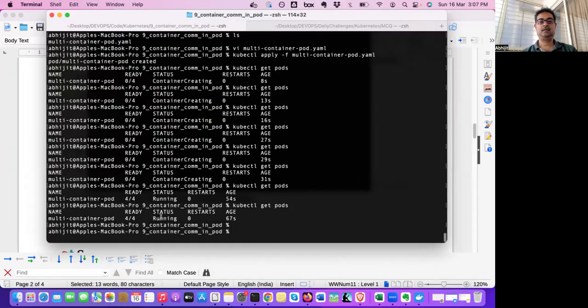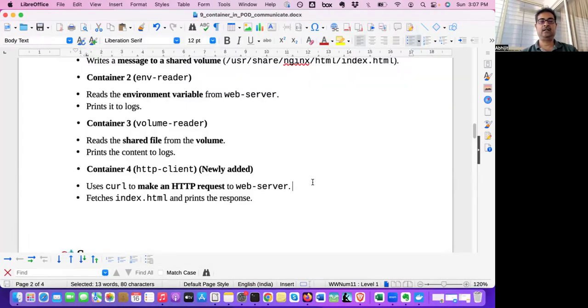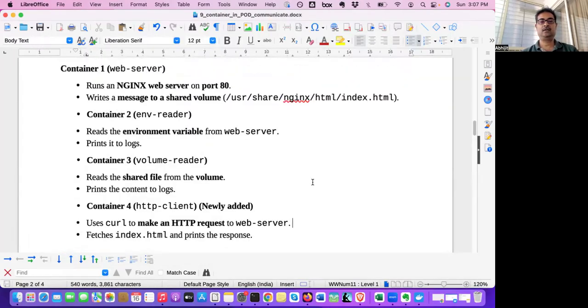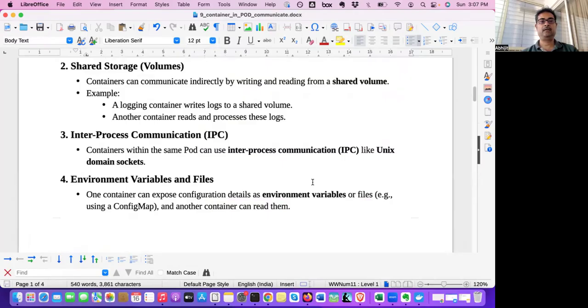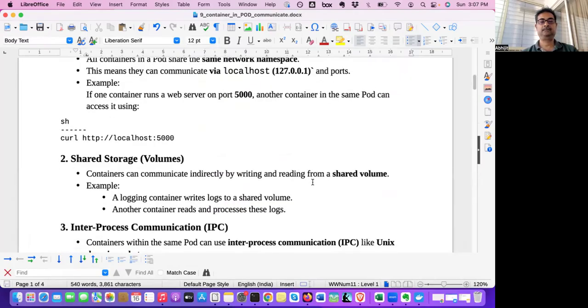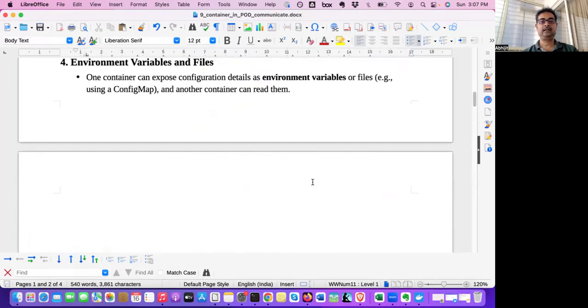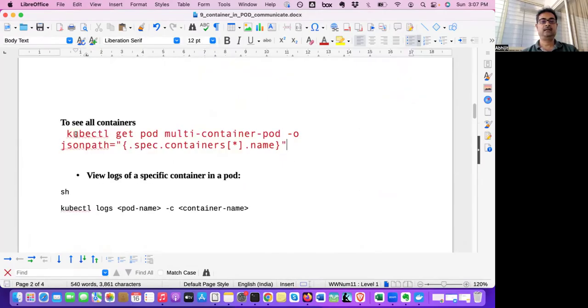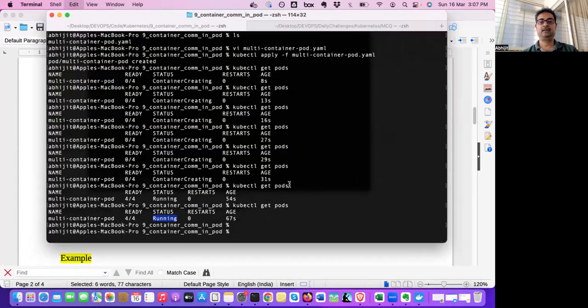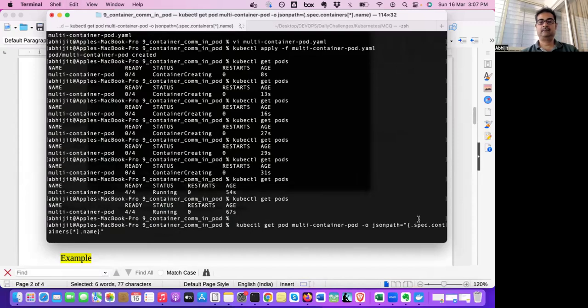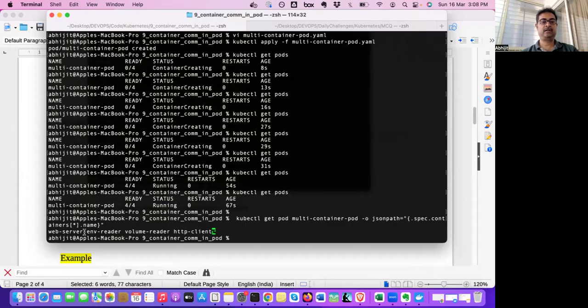The pod is running, and we can see all the containers also got created inside the pod. There are four containers, right? Let's run kubectl get pod multi-container -o jsonpath spec.containers.name. So these are the containers running inside the pod: web server, env reader, volume reader, HTTP client.